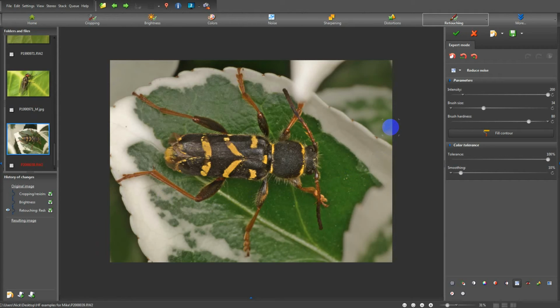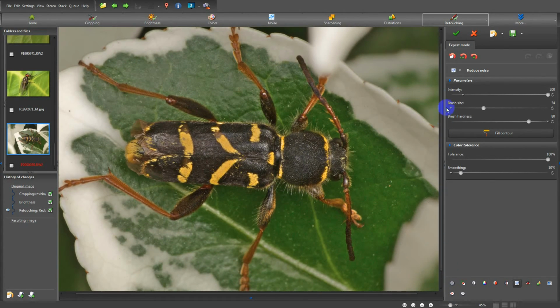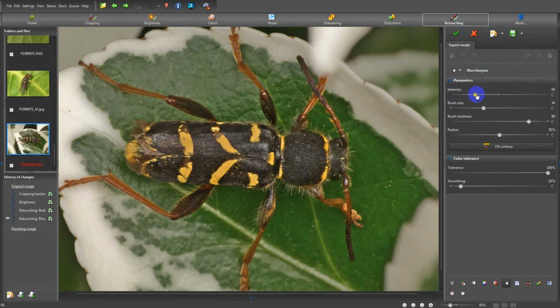I'm going to do one other thing to this. In fact, I want to sharpen the beetle. So I'm going to make this a little bigger so we can see what's going on. And with the retouching, I'm going to go to this drop down. Another thing that we can do is blur and sharpen. So there's a triangle in the middle. If you go to one side it sharpens, and if you go to the other side it blurs.